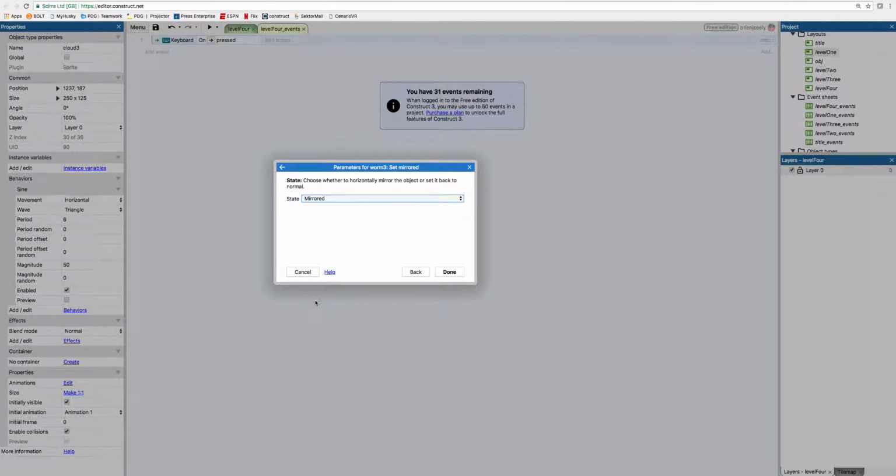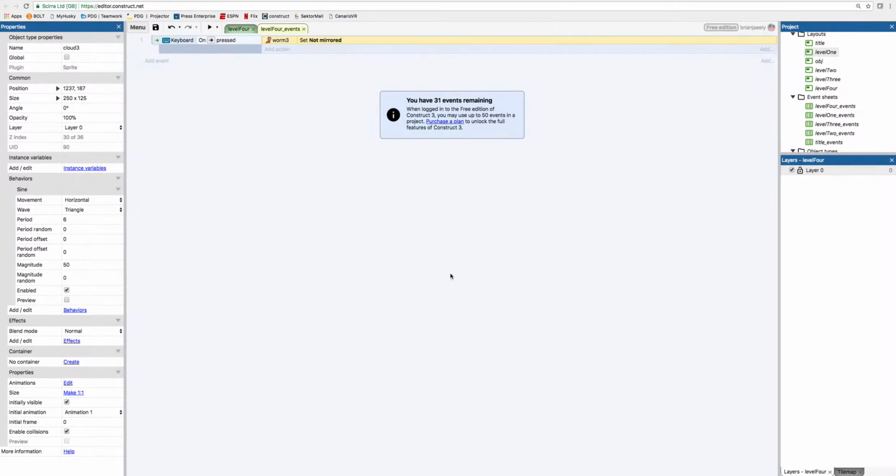So I want to choose set mirrored, but I want to put him at not mirrored, okay? It's just a matter of the fact that when I go this way, off he goes. There's more to it, and it's hard to explain until it's all done, so just bear with me.